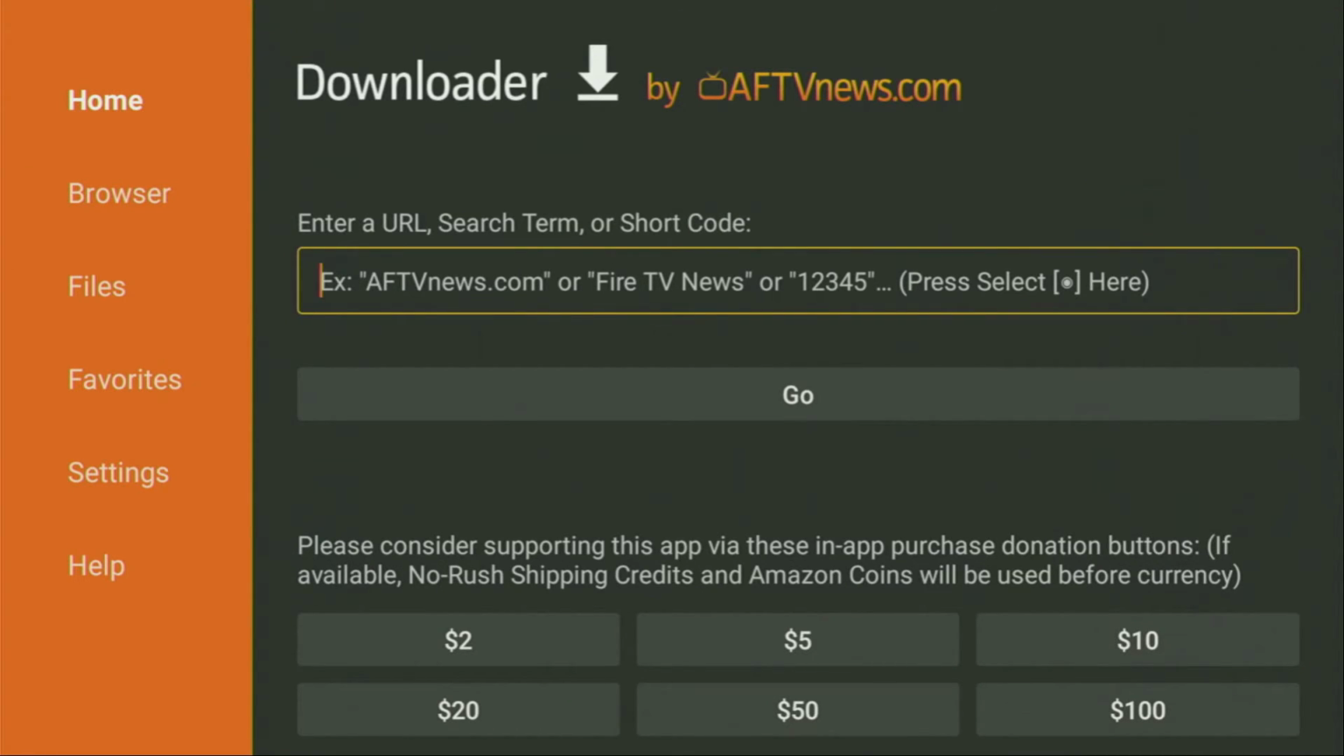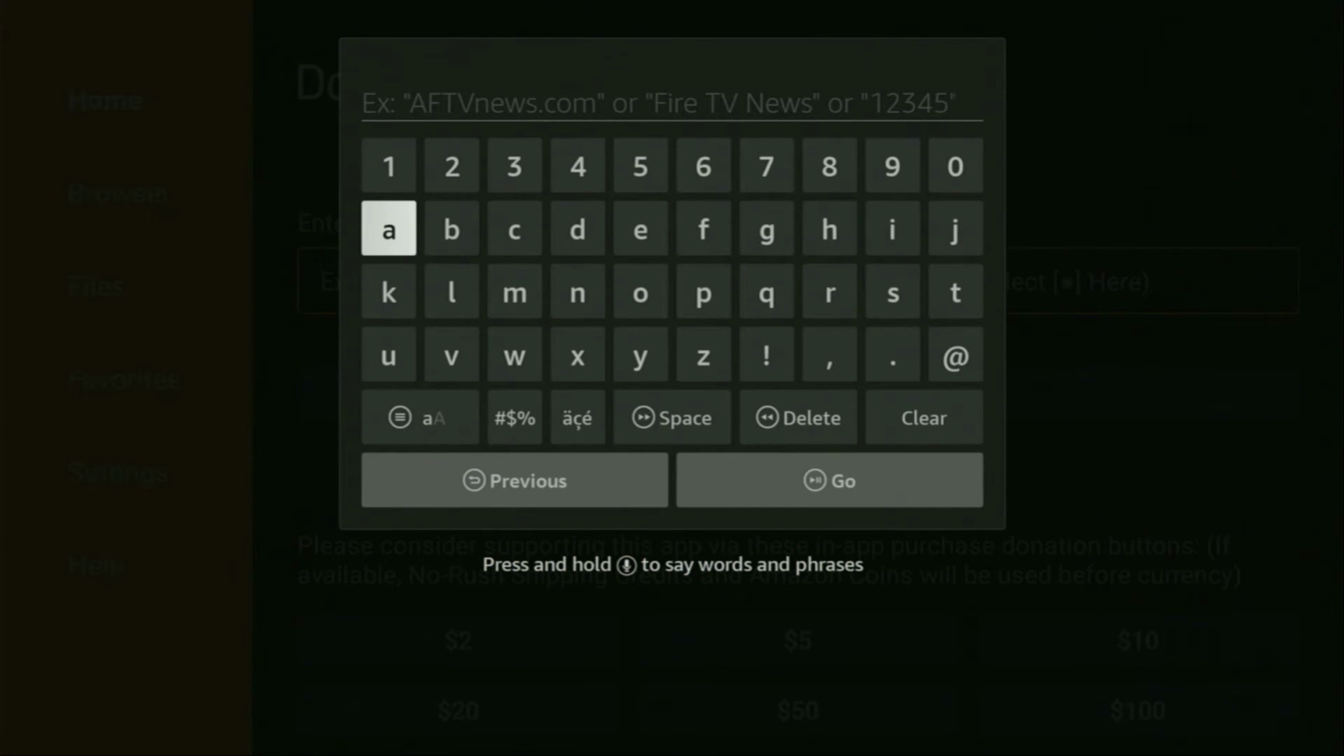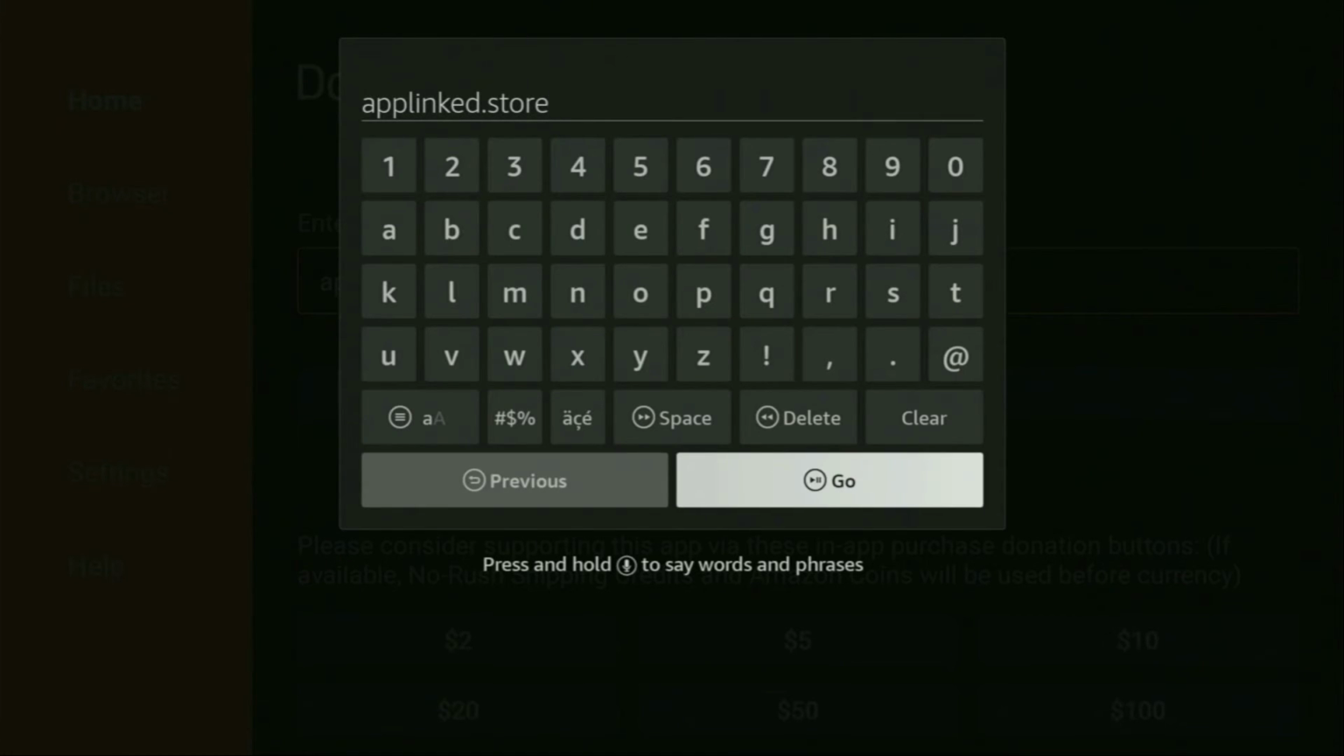And here in that search bar, we got to enter a link, which is going to be applinked.store. So let's enter it together. Once again, it's applinked dot store. That's the link which you have to enter. You can see it on your screen right now. Make sure to enter it exactly as you see and do not make any mistakes. Because obviously, if you make any mistake, the link is not going to work for you. After that, we have to click on Go.